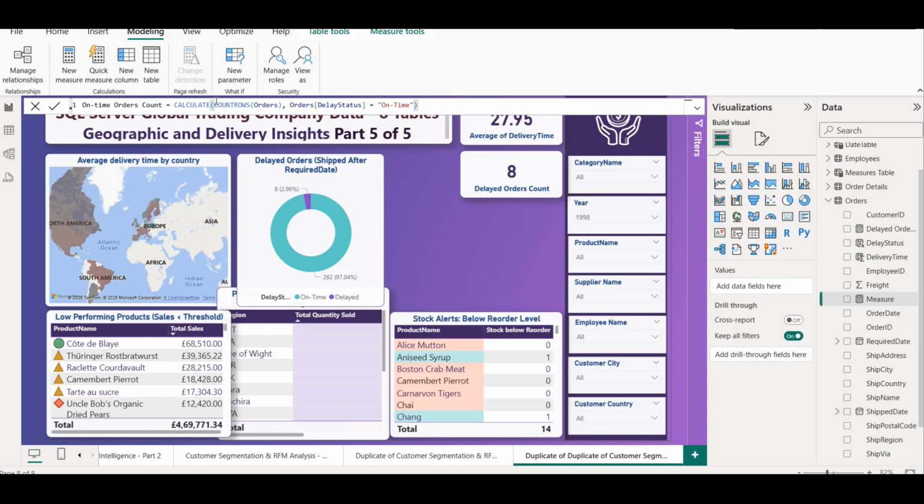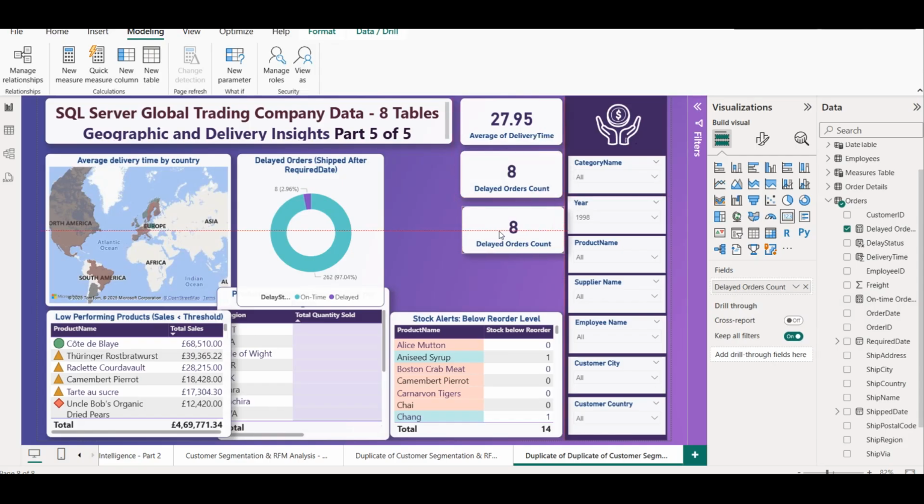The CALCULATE function is a very important and very useful function, where you can write your first expression and second you can write your filter. You can also write other filters. So it will be like that. Here we can create another KPI-like visual, and this will be on time orders.